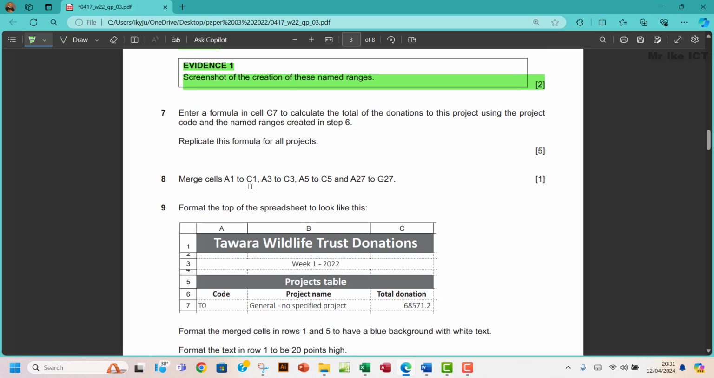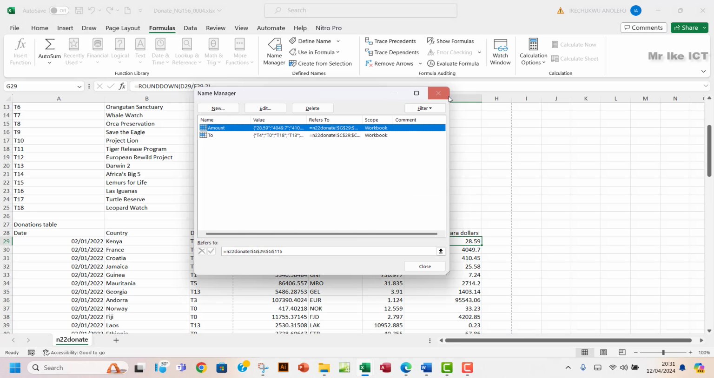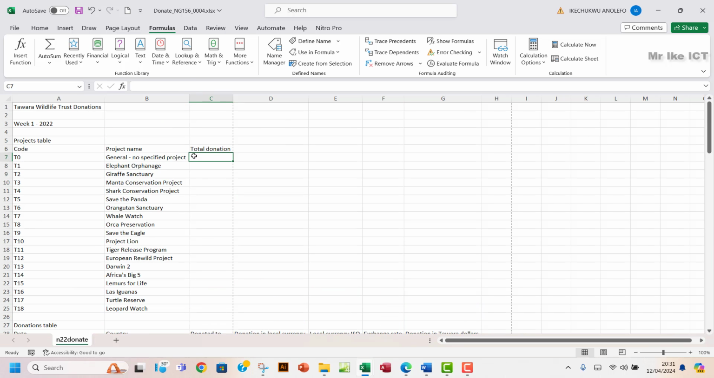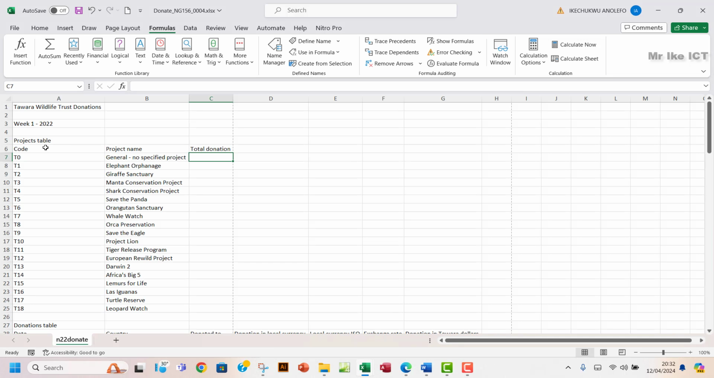So number 7, enter a formula in cell C7. Okay, so let's locate cell C7. Let me just close this one more time. Yeah, C7 right here. Enter a formula in cell C7 to calculate the total of the donations to this project using the project code and the named ranges created in step 6. So we're going to use the project code, which is here, and we're going to use the named ranges.